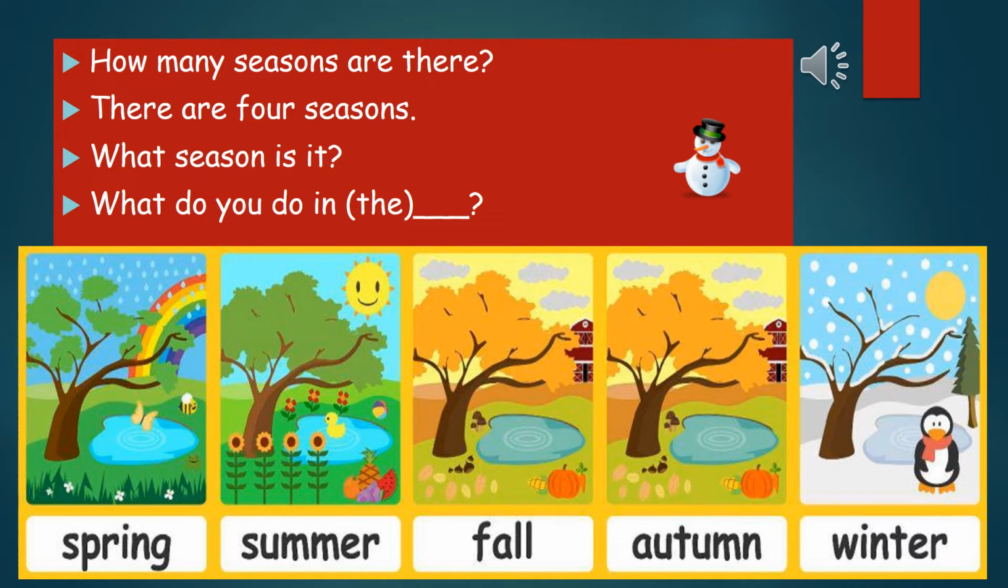Also ask, what season is it? And what do you do in the spring? What do you do in the summer? What do you do in the fall or autumn? What do you do in the winter? Since it's winter, I would just stick with winter. What do you do in the winter? Or what do you do in winter?